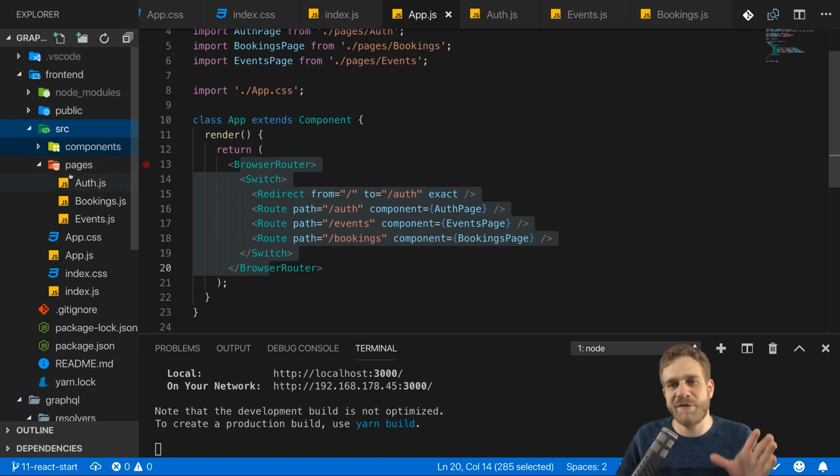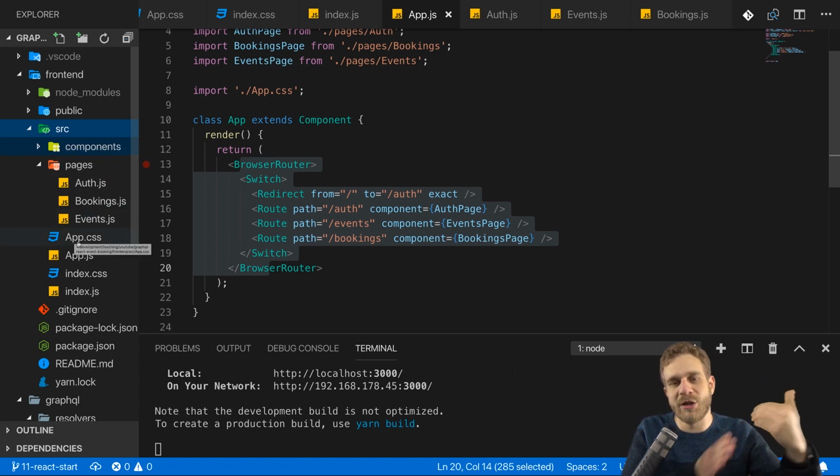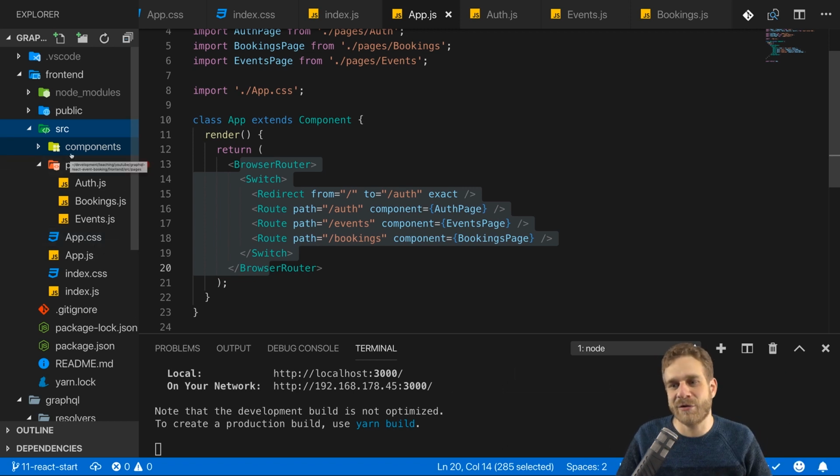Now, regarding that file structure, you could use a different file structure. For example, you could also use a by feature structure where you don't have pages and components, but you have auth, bookings, events, and then you have subcomponents, the pages and the other components that belong to a feature in that subfolder. I will go for that structure right now.